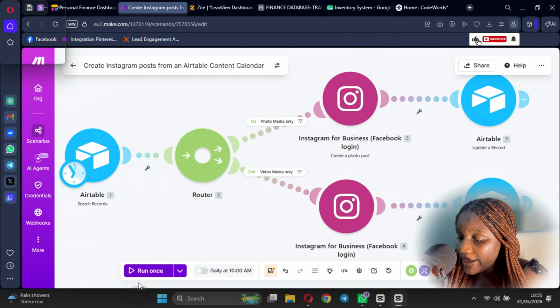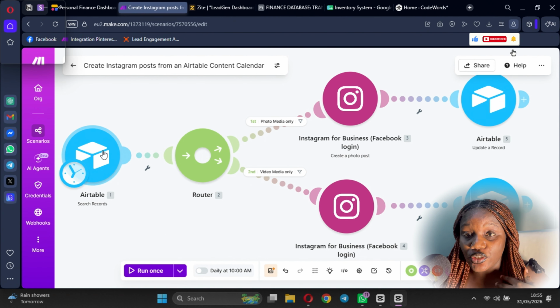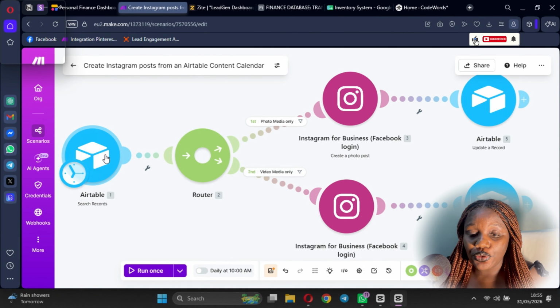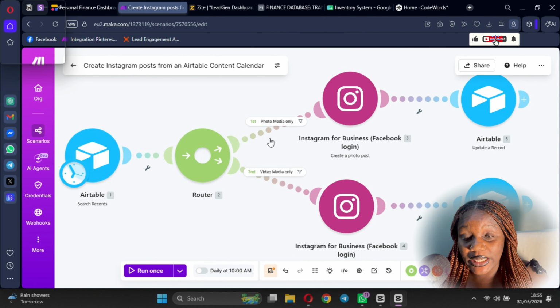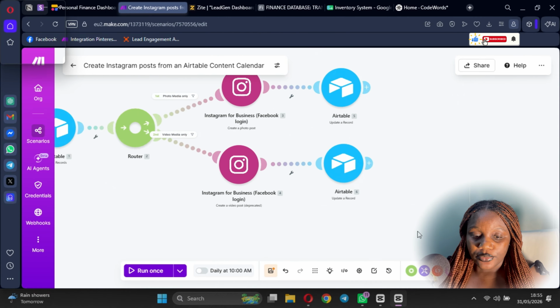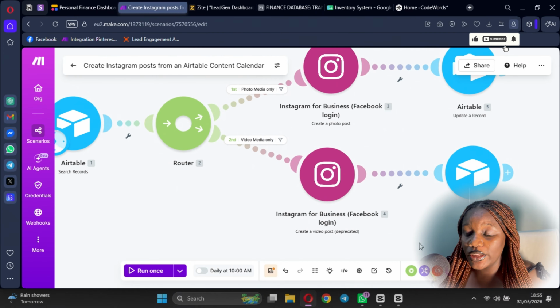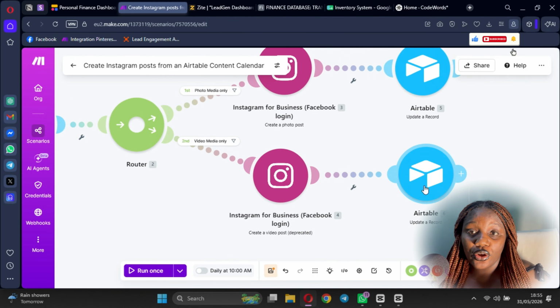Another system that any beginner can build is this one right here, which is the system that just posts content for you. What this one does is that it goes in and searches your database for content that you have marked as ready. Once your content is marked as ready, it will decide if it is media content, like photo content or video content, determine which one it is, and then go ahead and post that. As you can see here, posting video content is different from posting photo content for Instagram. And once it posts that, it will go in and update your record as posted.